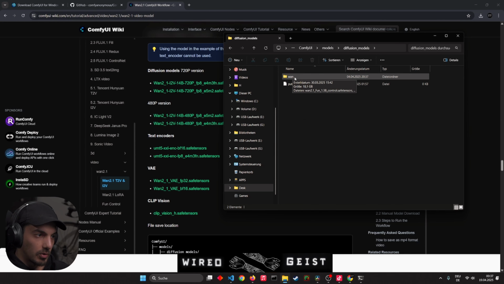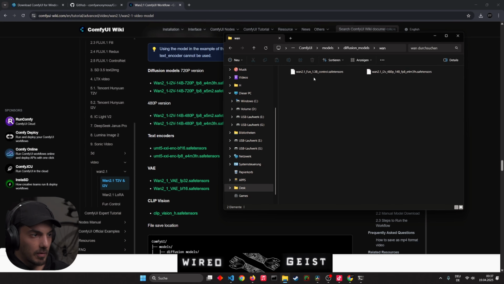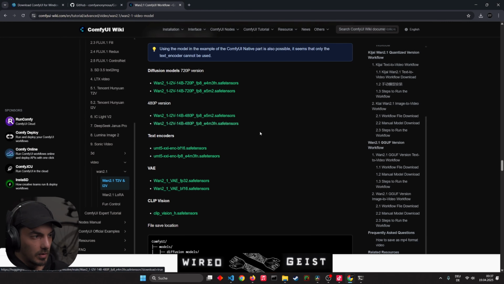And I made a subfolder called WAN, and I put my WAN models here. I have the FUN 1.3 billion parameter model. It's a different one. And this is the one I'm using in this tutorial. It's the WAN 2.1 image to video, 480p, 14 billion parameters, FP8, right? It's this one here. If you click on it, it will automatically download it.